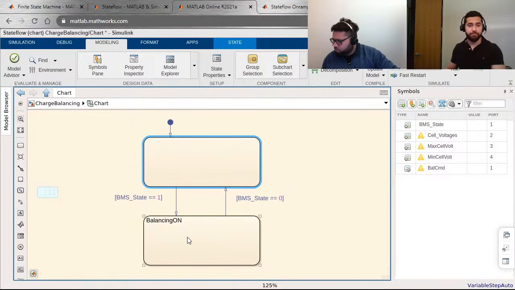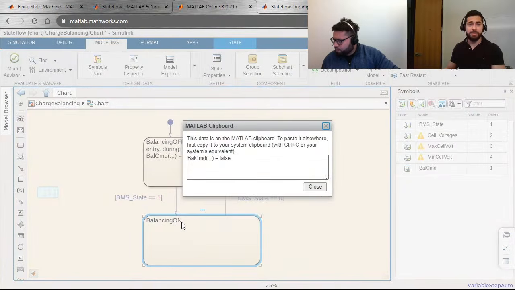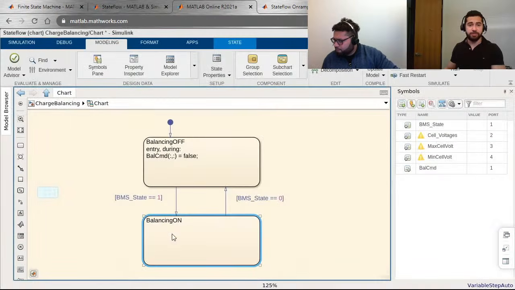Probably just copy that. And then in the balancing on state, I also want to establish entering and during actions. Now, a nice thing is that I can abbreviate those actions with just the first two letters. So there's a little tip. And so I want my balancing command to be true.